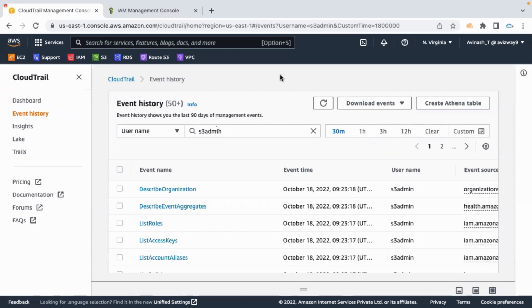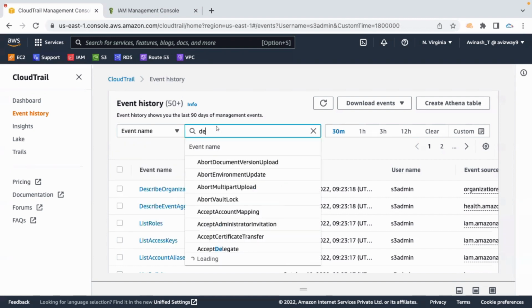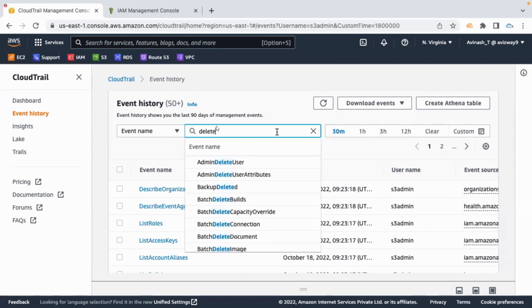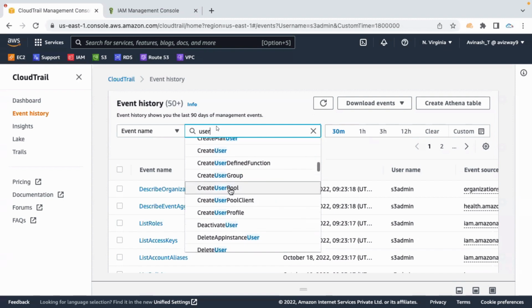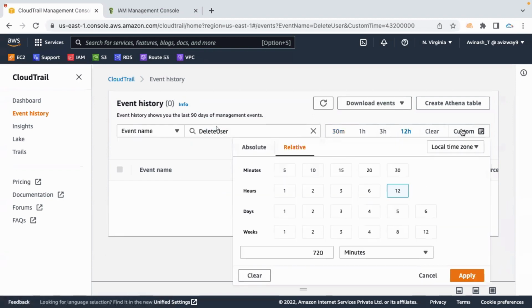Yes, that is a delete user operation. For example, the Avinash user deleted S3 admin. Then we can find it. So here you can pick event name, delete user. Or else you can simply search for user. You can find here the delete operation, delete user. In the last 12 hours, what are the users deleted?